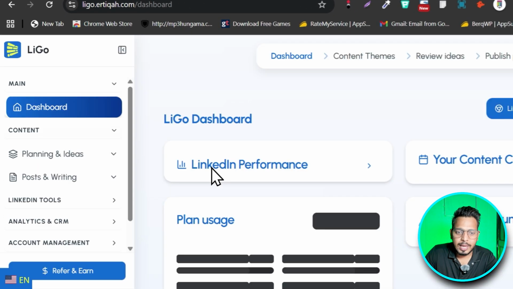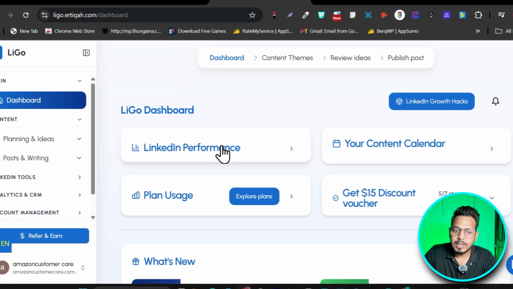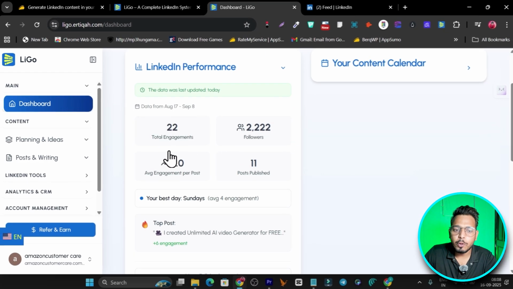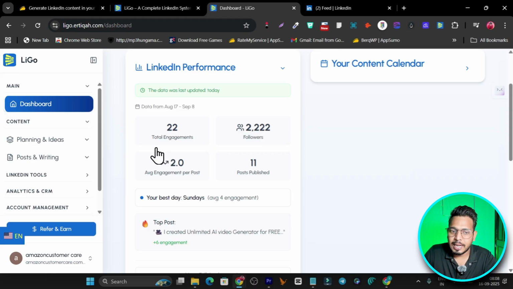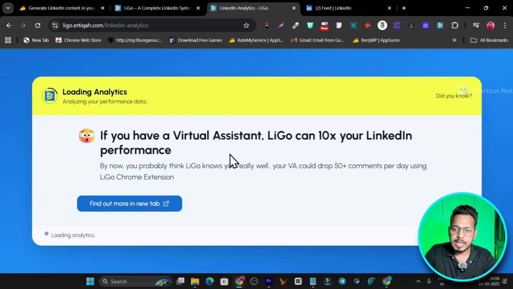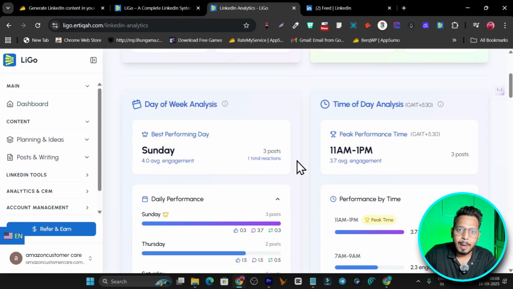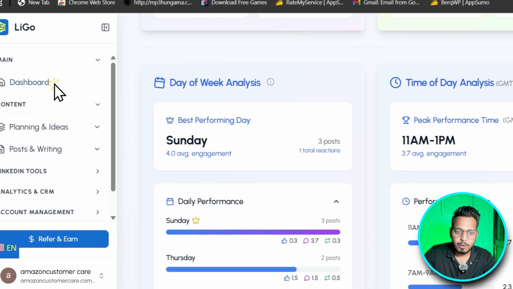Now let me go to the dashboard, and here we have all the features and tools Ligo is offering us. First, we have the LinkedIn performance. It gives you all the insights for your profile, like total engagement, followers, per post engagement, and posts published. If I click on view full analytics, this will help you shape your planning for your LinkedIn account. If you want to understand the performance of your posts better, you need to read and understand these stats for your account. This gives you all the detailed stuff.